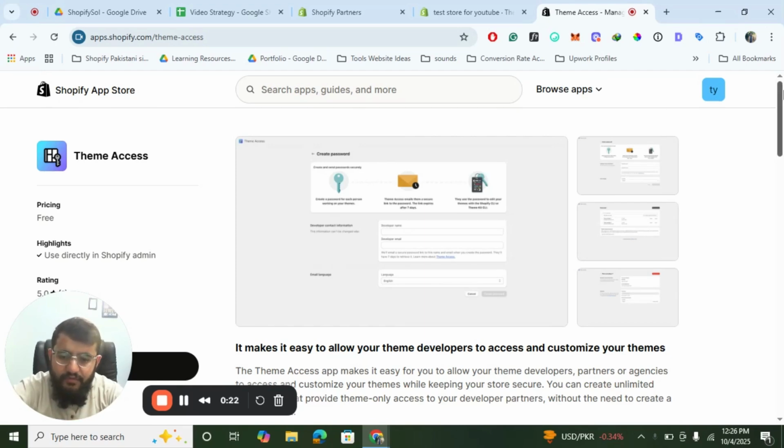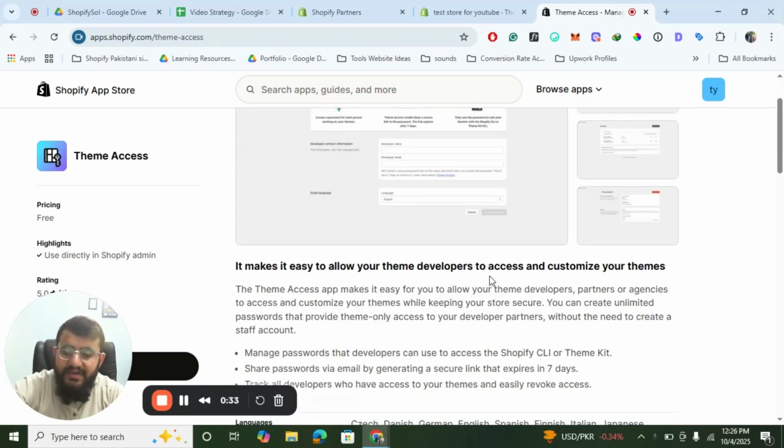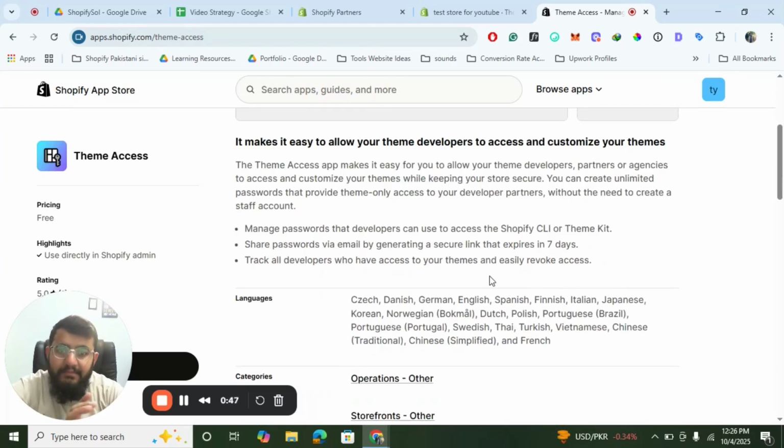Basically, it is different from the staff account. Like you can create a staff account, you can give access to a certain developer email, but this is different. Basically, it allows you to just give access to themes. That's it. You don't have to give access to settings, you don't have to give access to products and all the stuff. If you just want to give access to theme developers to customize and access your themes, you can use this app. Basically, that developer can access your themes using Shopify CLI or Theme Kit.